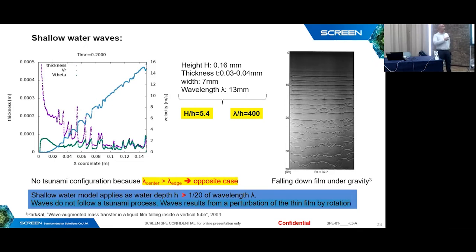Okay. So I put some data, and you can see that the height of the wave is about 200 micron, but the baseline is 7 millimeter. Okay, it means you have a ratio about 5 between the height of the wave and the base of the wave.